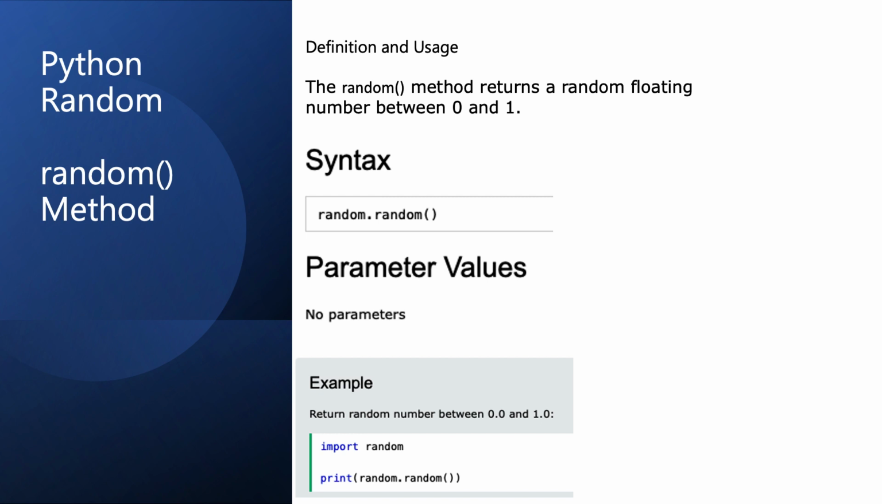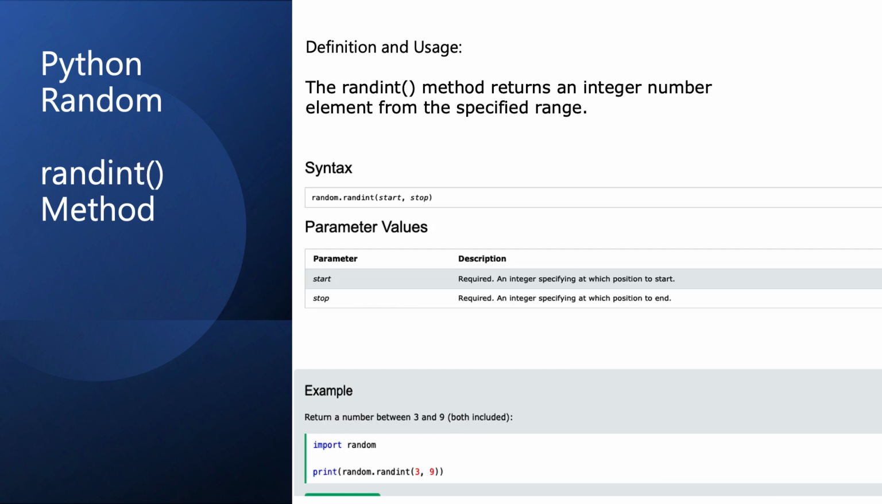So as you can see, with just a couple lines of code, we can introduce randomness into our programs, making Python a powerful tool for developers and researchers alike. Now, if you don't want to generate a floating number between 0 and 1, but instead you want to generate actual numbers like integers, then the randint method is the way to go. It takes two arguments, start and stop, so you can control what numbers are returned. And the stop argument is actually included in the number generation.